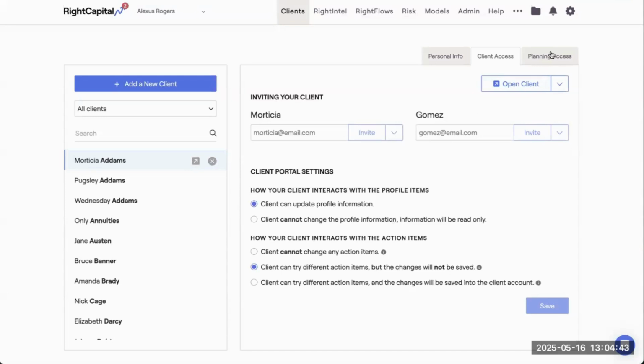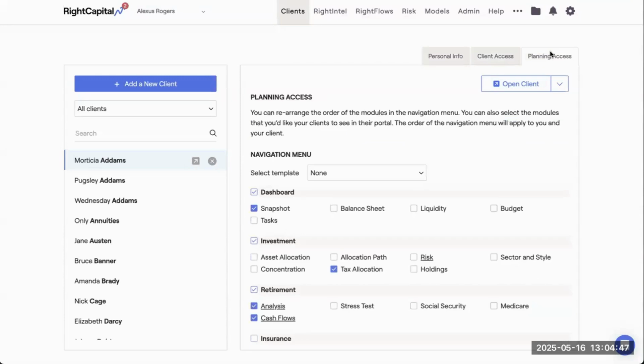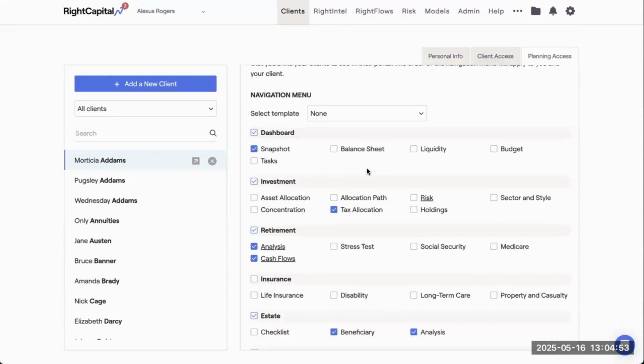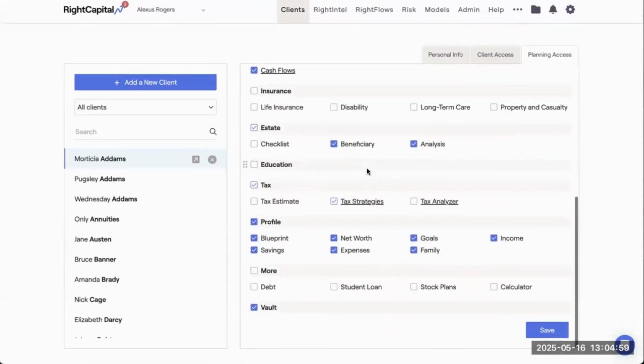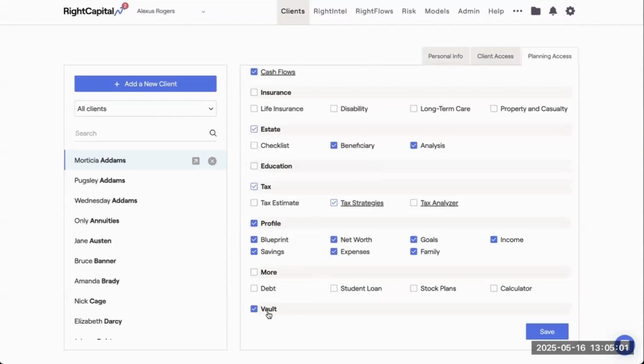So to make sure that the client, if we are looking to engage them in this way, is going to be able to access the vault, we would make that selection under Planning Access. So under Planning Access, this is where we go to check off which of the tools that we want this client to have access to the next time they log in. So for example, especially for Vault, if we really want them to have access to the Vault, we just want to make sure that that is selected alongside any of the other planning tools you want them to have engagement in.